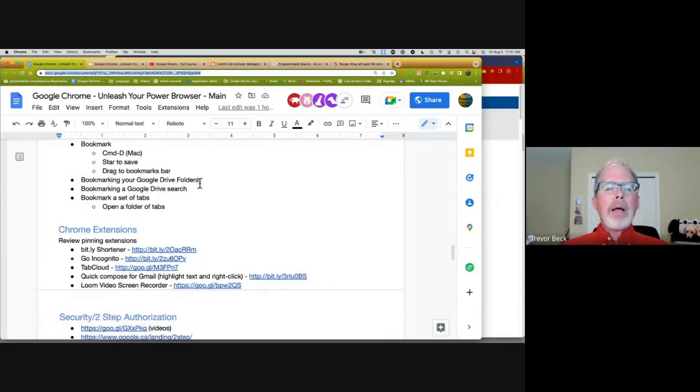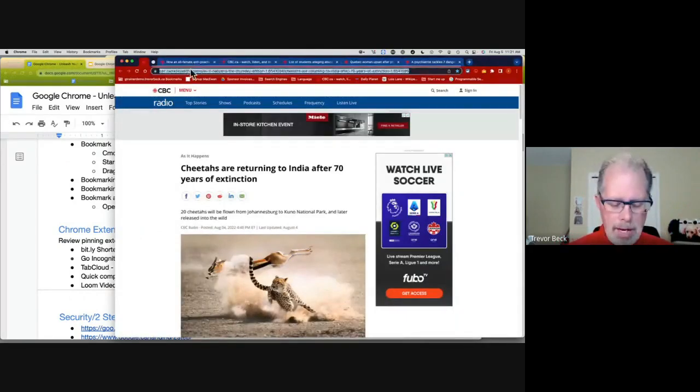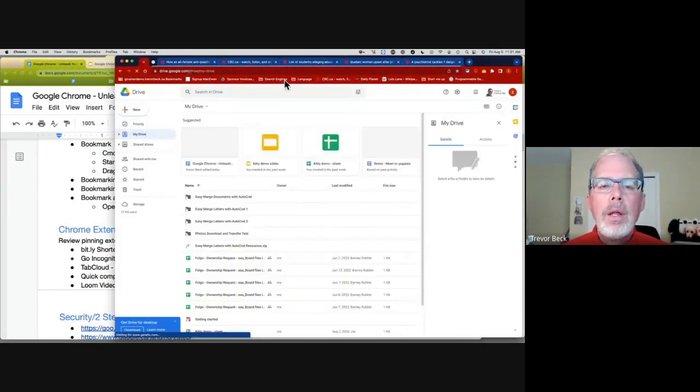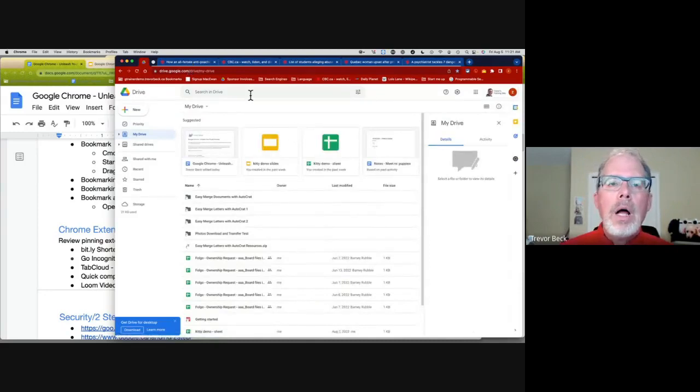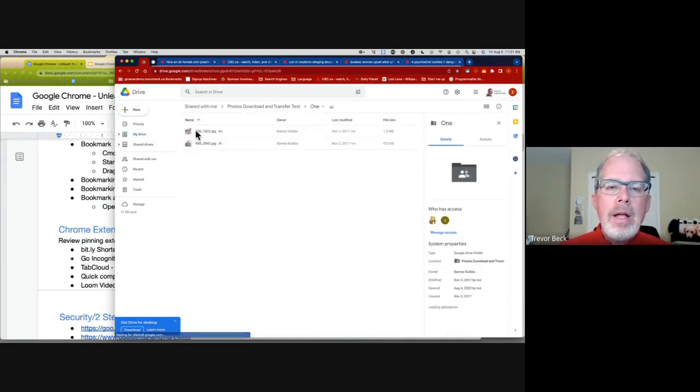Bookmarking. Do you guys know how to bookmark? I'm not going to give you any structure, but I do want to tell you about what to bookmark. Let's go back to Google Drive. Here's my Google Drive. I can bookmark that. Great. But I've seen people go like this, then they go into here, and they'll just keep on going down 15 levels low. They always start at the top and they work their way down.